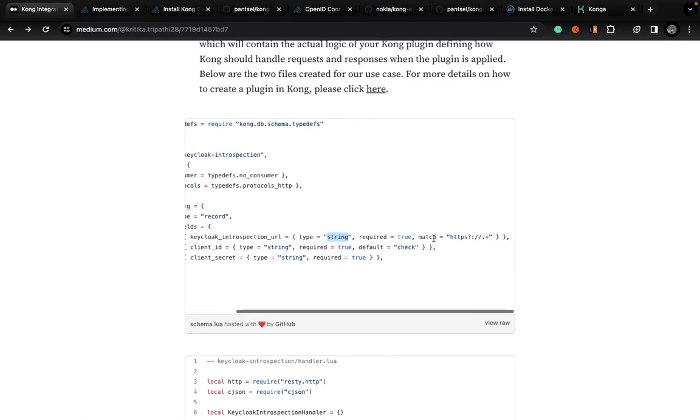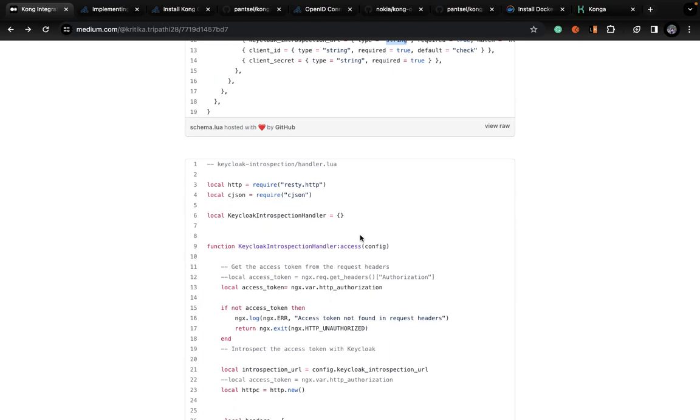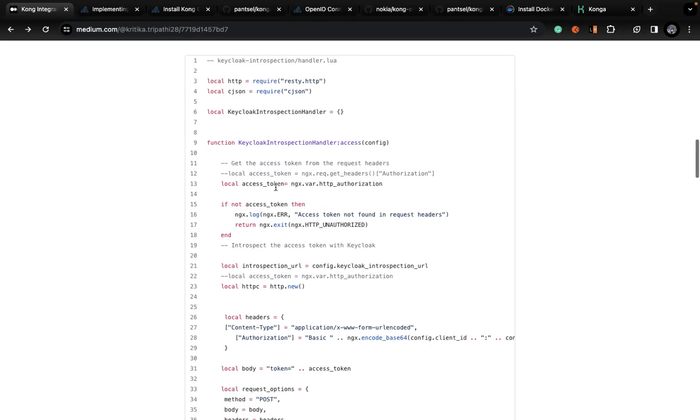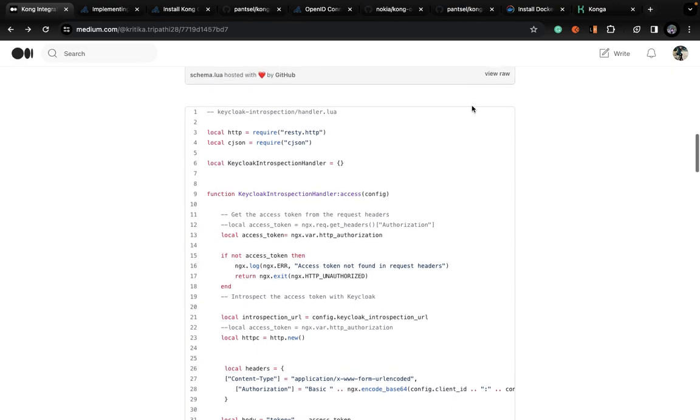Since this is a URL, hence I'm doing this certain thing. Now creating a handler.lua file. Now the handler.lua file will look something like this, and I have attached that in this link as well. You can just simply copy it. To explain this file to you.